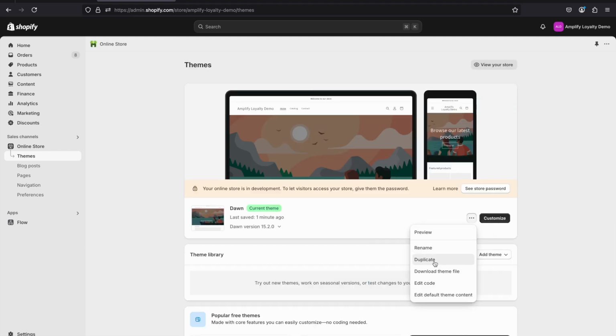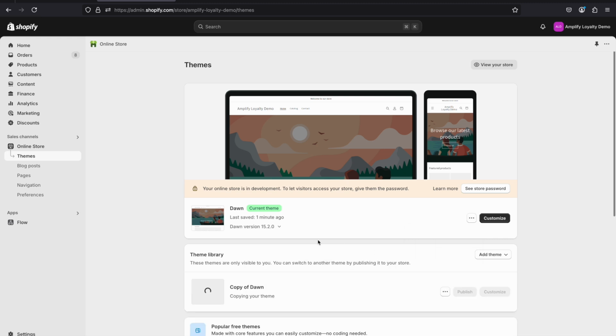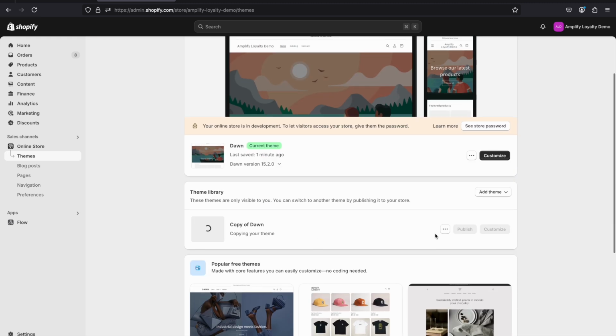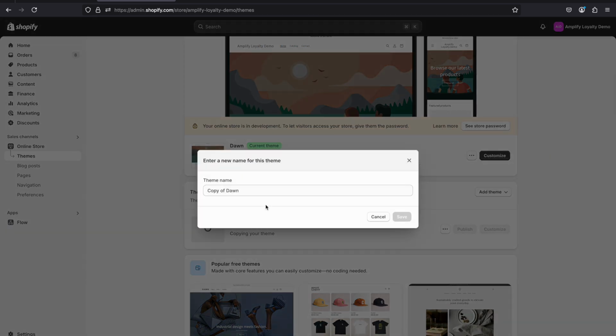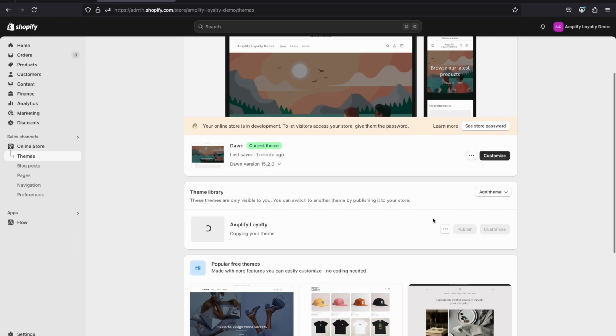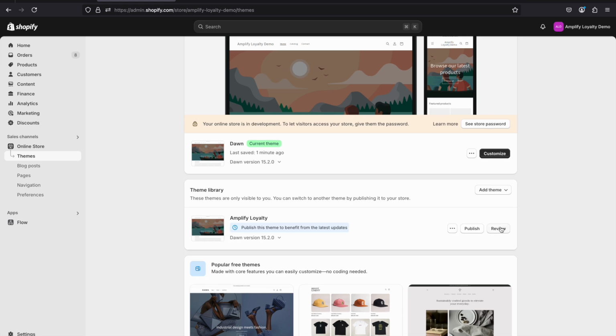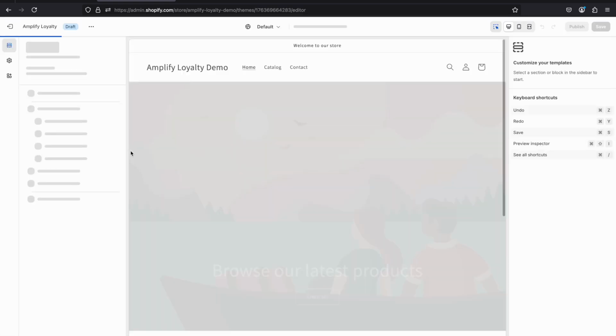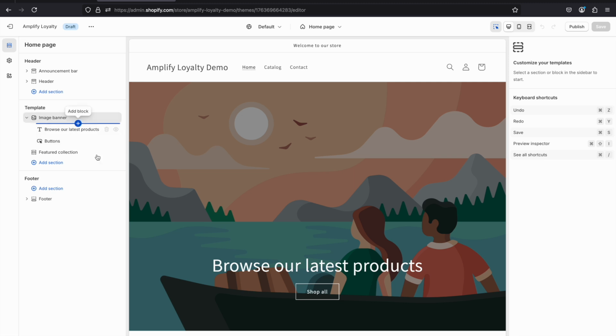And I would recommend duplicating the current theme. You can do this on the live theme if you want, but just for the sake of redundancy, I would say go ahead and copy it. And let's call this Amplify Loyalty to mark the current install. So once that's done copying, go ahead and click review or customize. It may say one or the other for you.